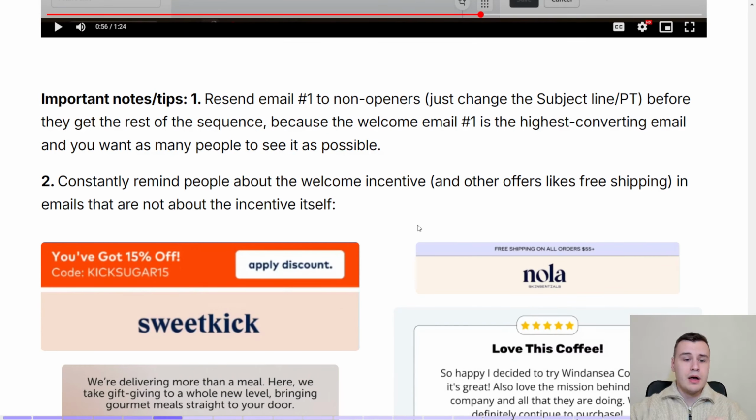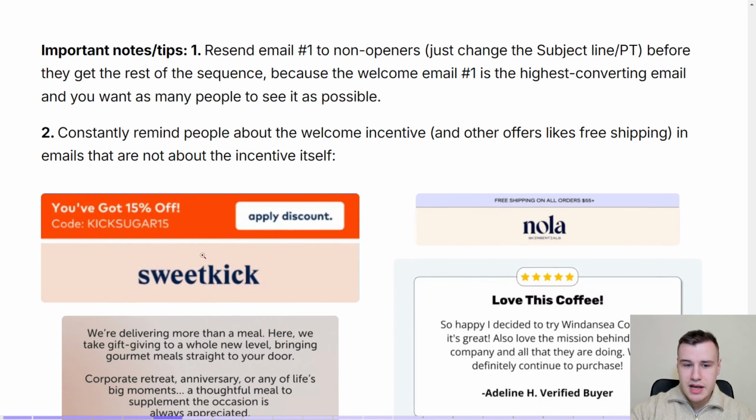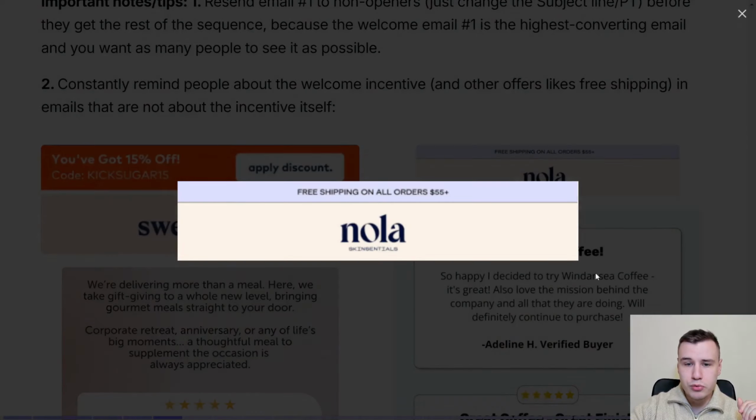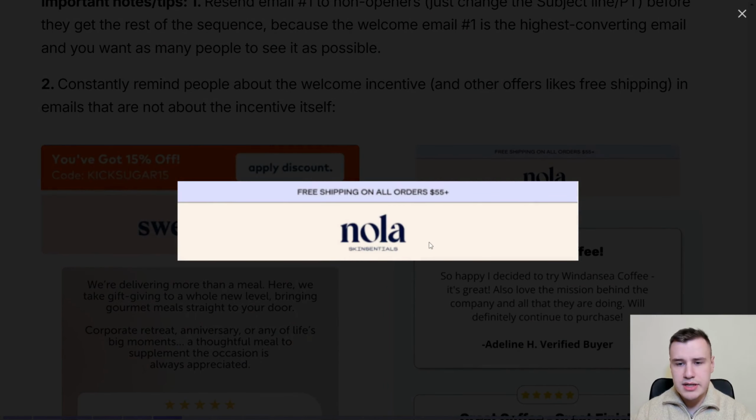But yeah, next tip is to constantly remind people about the welcome incentive and other offers like free shipping in emails that are not about the incentive itself. Like here we have an example from SweetKick earlier. They use this in the first email, but I'm sure they can use it for the rest of the sequence, right? And here we have an example from Nola Skin Essentials, a skincare brand.